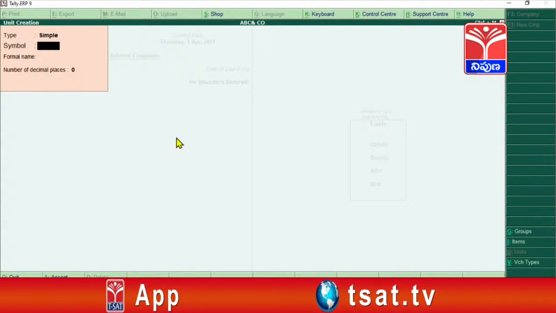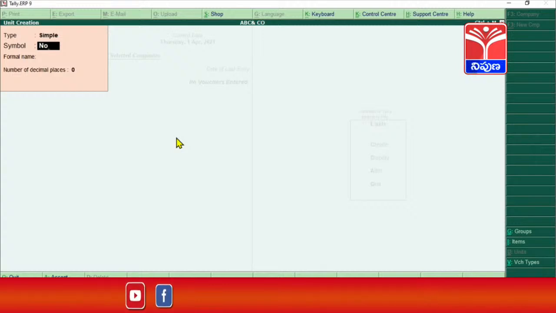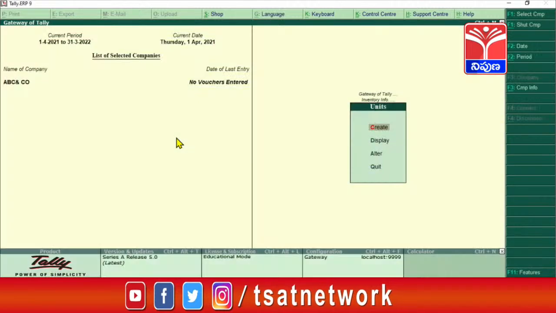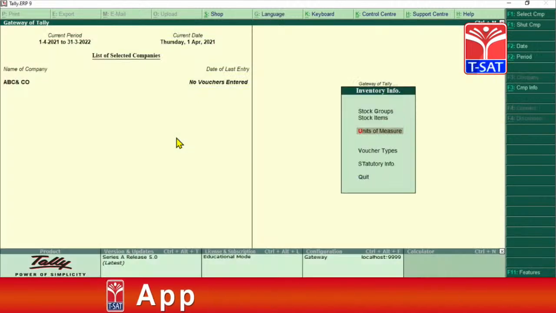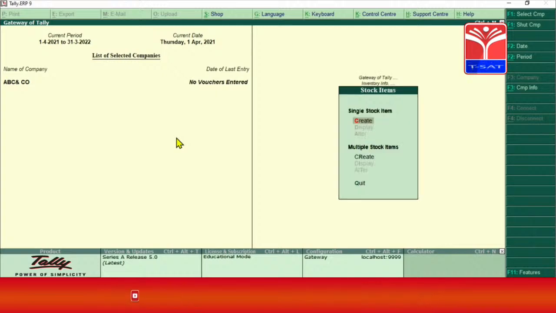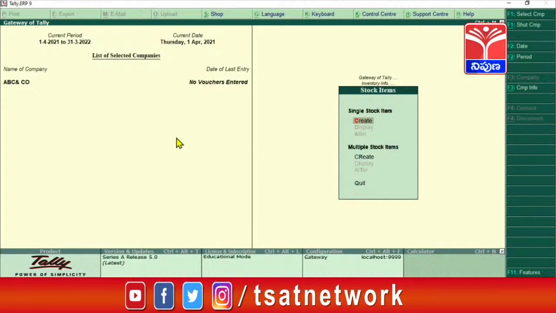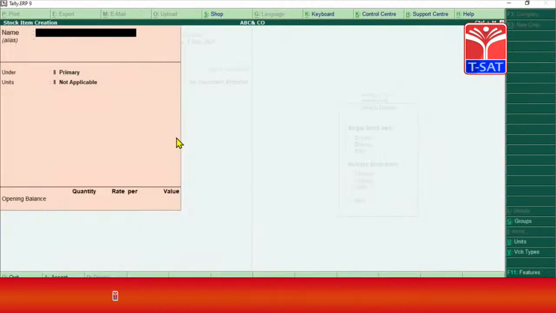We are dealing with TV sets. So, I select numbers as unit of measurement. So I created unit of measurement. Now I am going back to inventory information window. Here I am going to create stock items. I have only one item to create, that's why I am selecting single stock item option. So here I create TV sets.